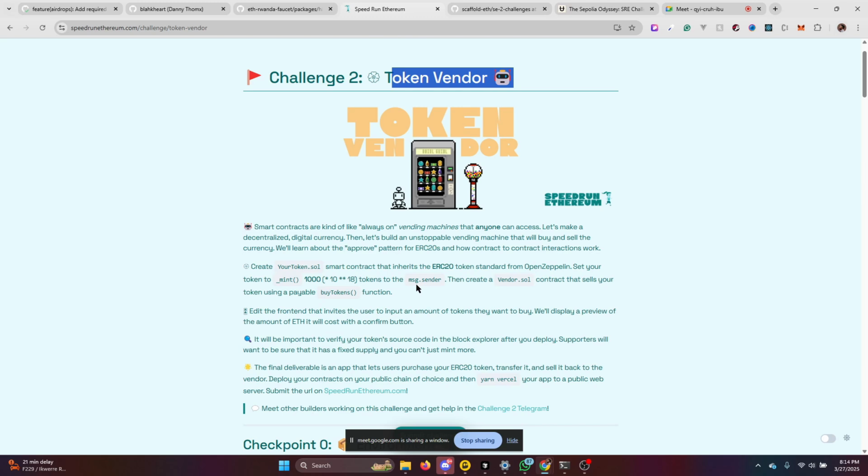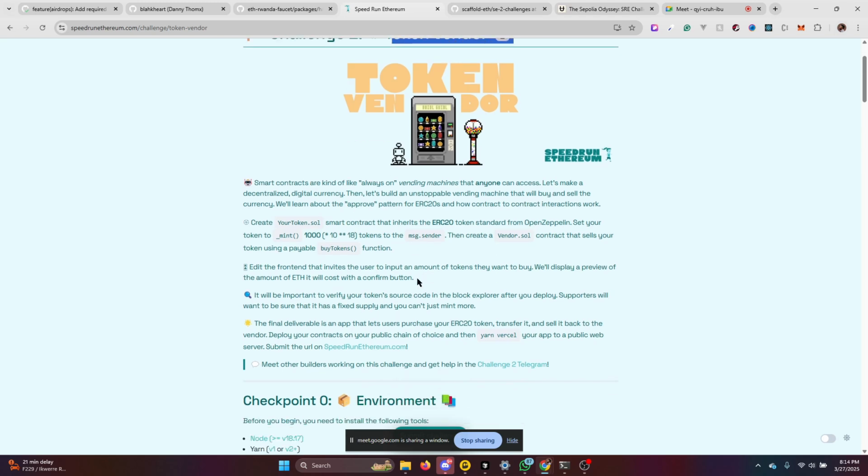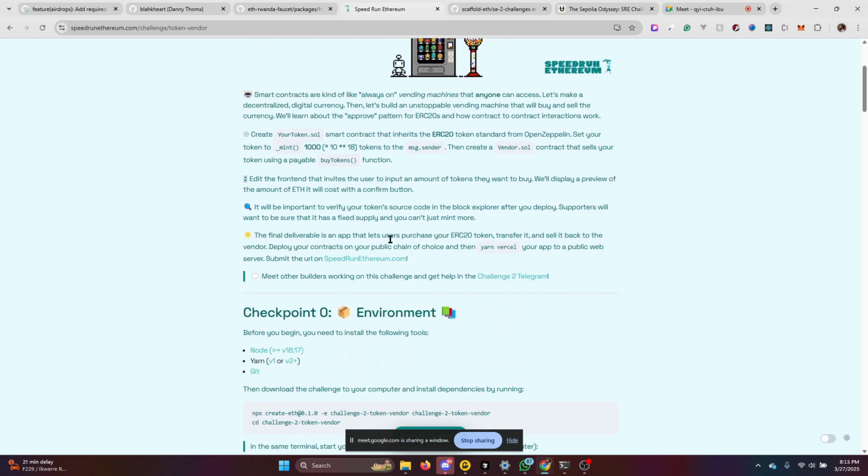Smart contracts are kind of like always-on vending machines that anyone can access. Let's make a decentralized digital currency. Then let's build an unstoppable vending machine that will buy and sell the currency. We'll learn about an approve pattern for ERC20s and how contract-to-contract interactions work. So let's go. I'm already excited about this whole thing.